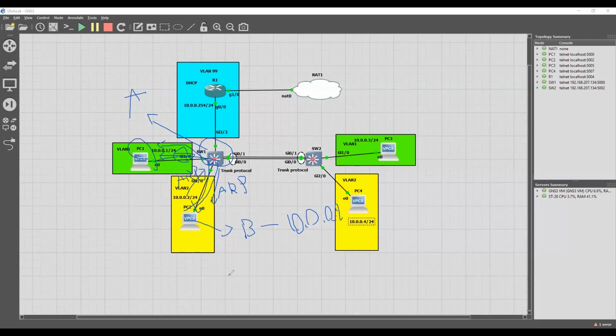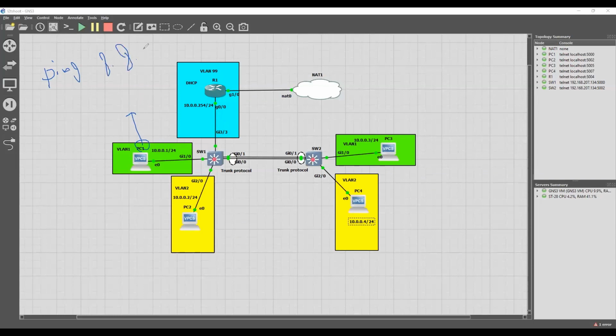So the next question is going to be like this. Let's say PC1 wants to reach the internet. How is the packet processed, and how can we reach the internet from PC1? If we do not consider DNS resolving, let's say PC1 is just trying to ping 8.8.8.8. There is no DNS name resolution here at all. We're just trying to ping the internet, right?